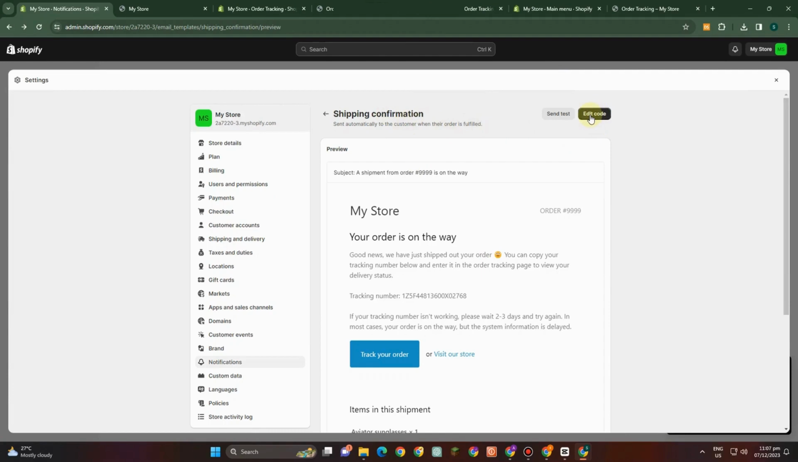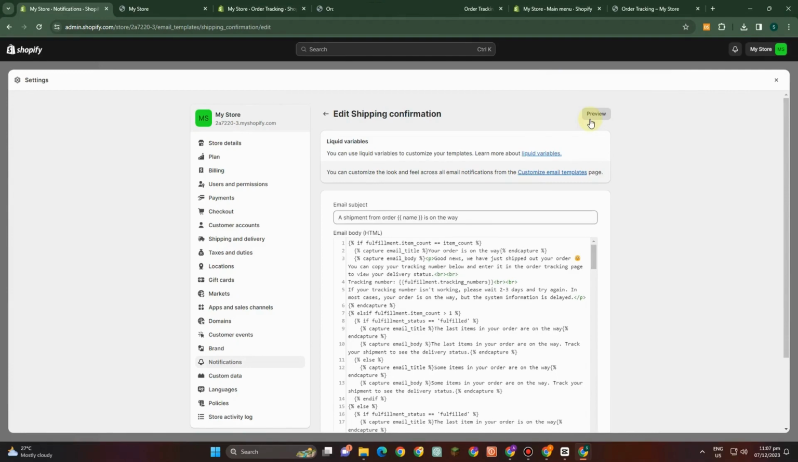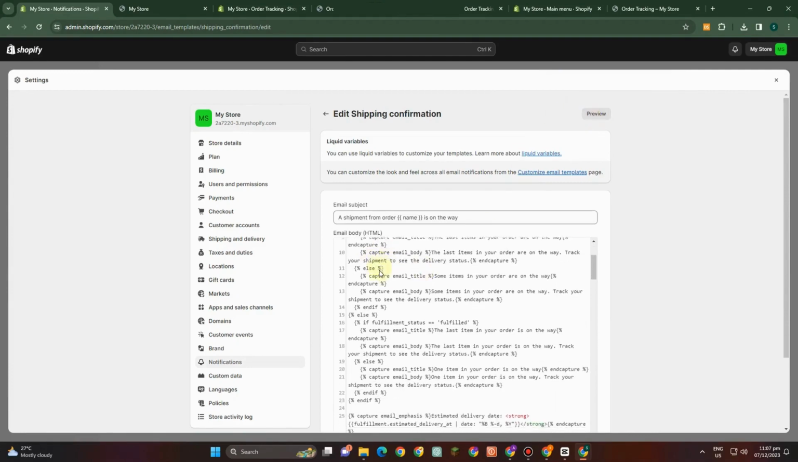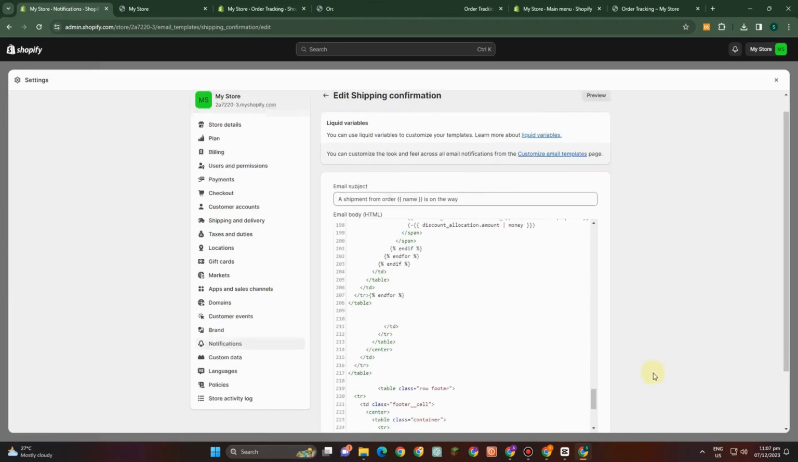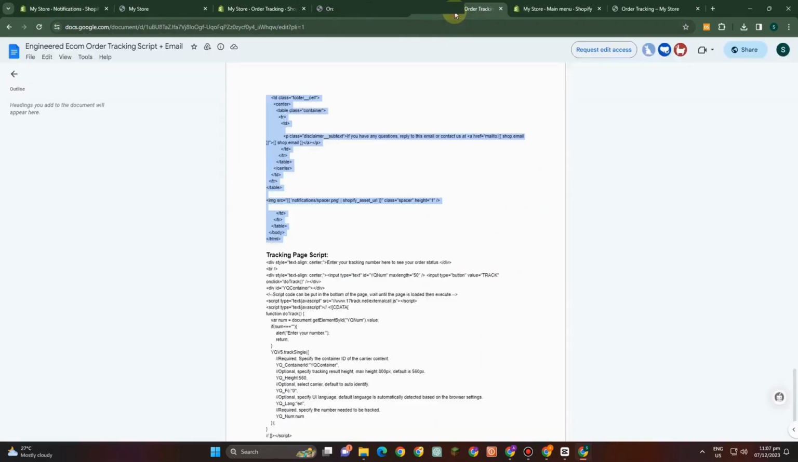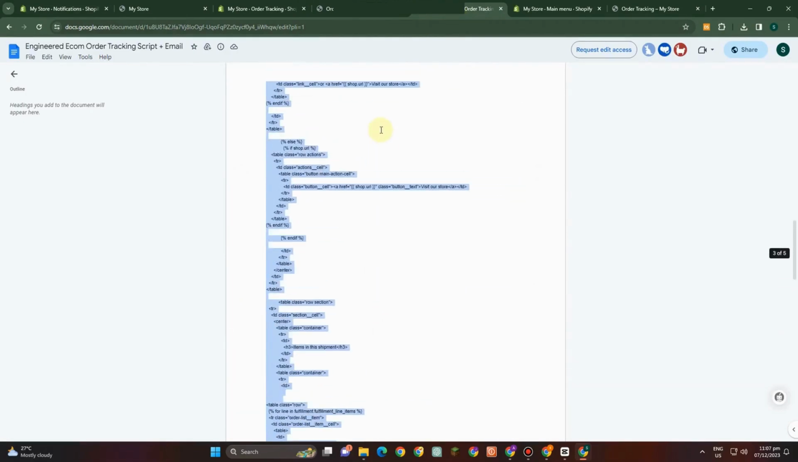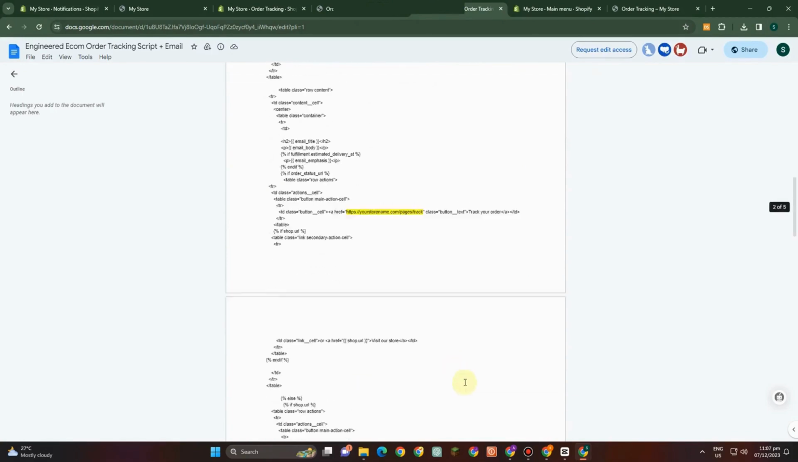So click this edit code here, and then simply go back to your Google Docs, the one I have mentioned earlier and that I have posted in my link description. So here, what you want to do is simply copy this line. So select all, Control-C.